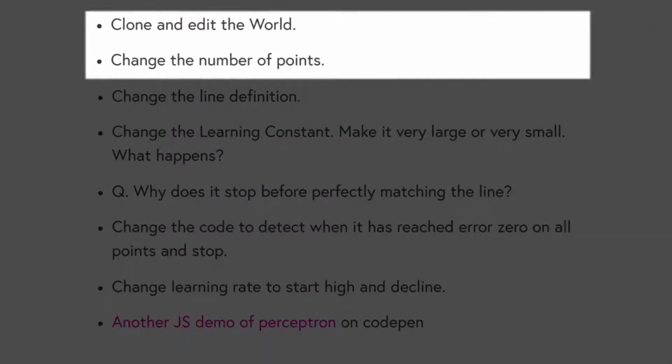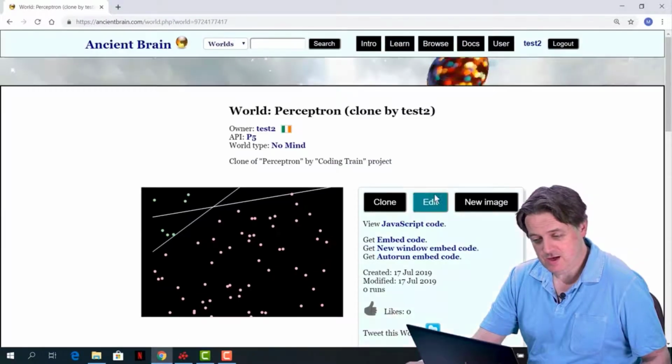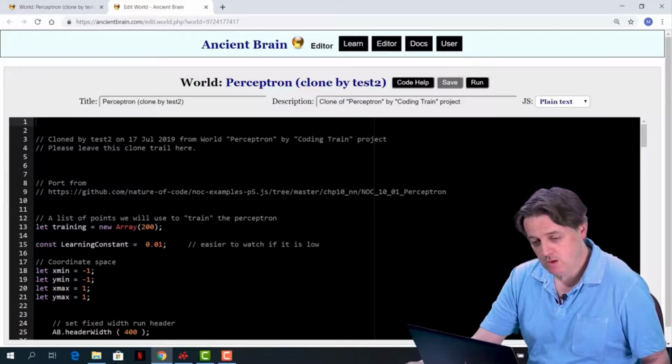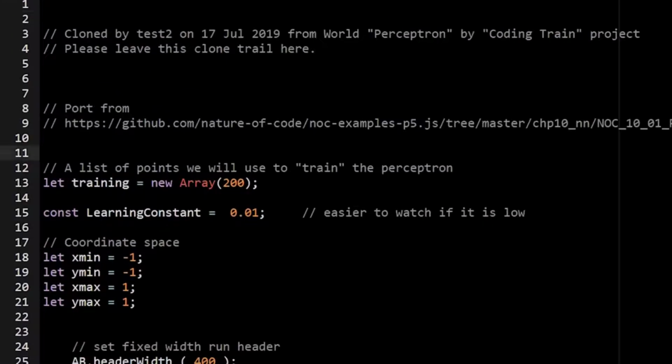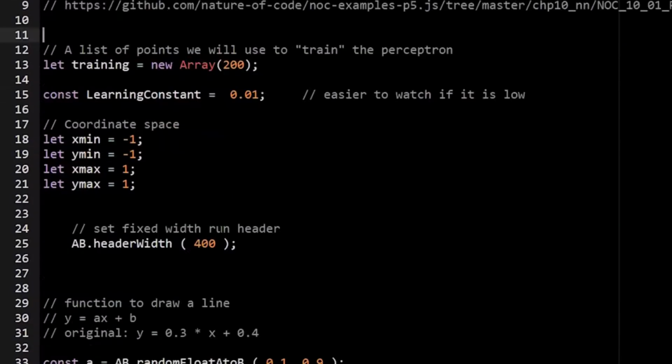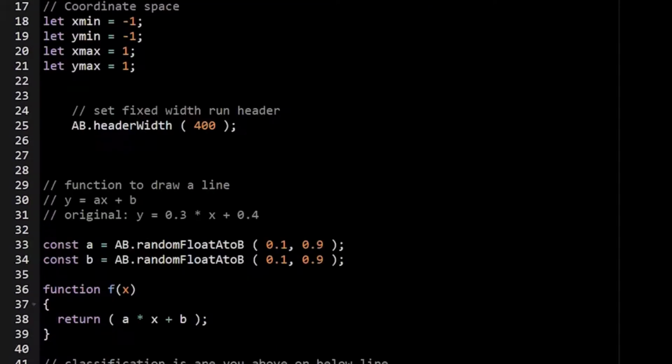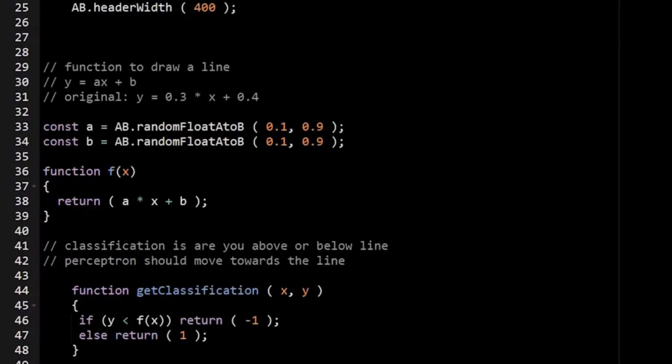All right, so after this video, you look at the exercise again, and you'll clone again and edit your own copy. And there's a bunch of things that you can train. You can change the number of points. You can change the definition of the line.